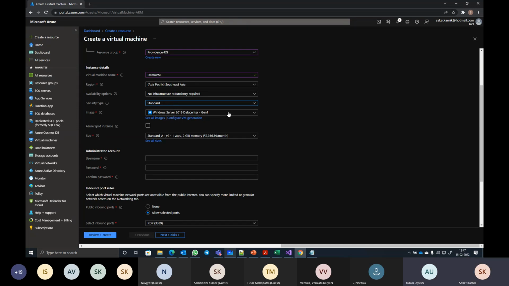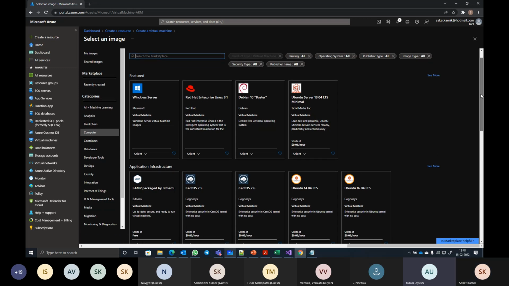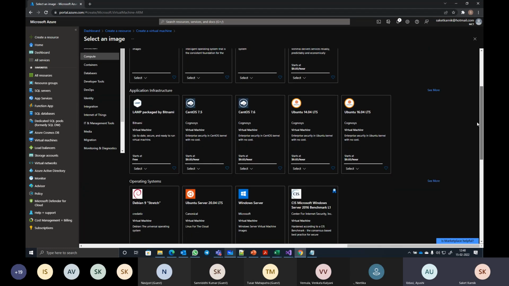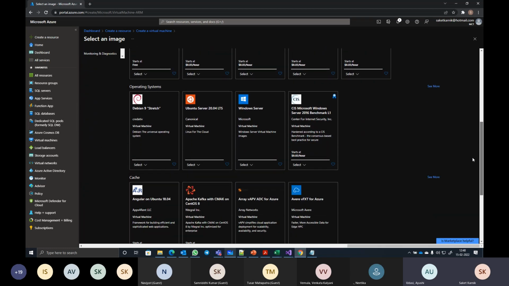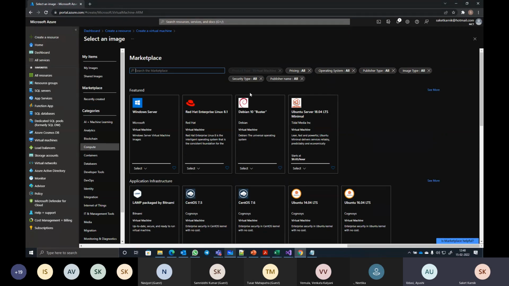Next, it is asking which particular configuration you want. There are some templates provided, which help you set up the initial virtual machine quickly. If I click on see all images, it is going to show me the exhaustive list of all combinations, like Windows Server, Red Hat Enterprise Linux, Debian, Ubuntu Server, LAMP, CentOS, and different versions are there. Ubuntu, again, has different versions. I must have Windows 10 also, and probably Windows 11 also, if I keep on exploring this.